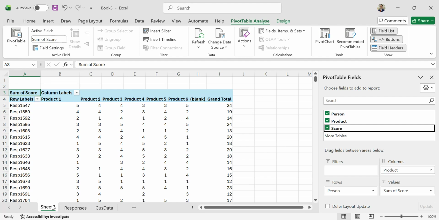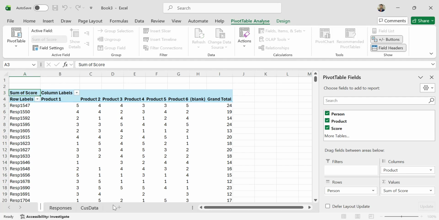The next step is just to make it easy for future reference. I'm just going to change the name of this sheet. So I think I'm just going to call it piv table.